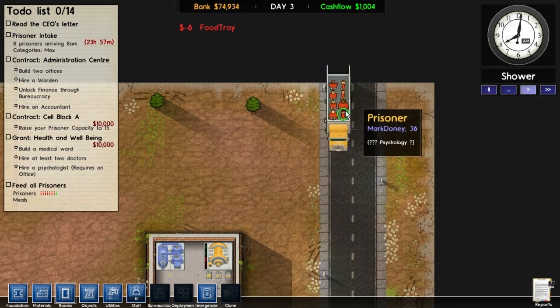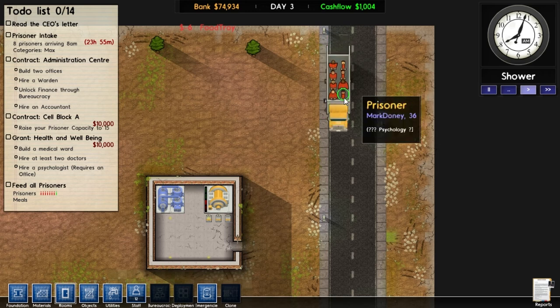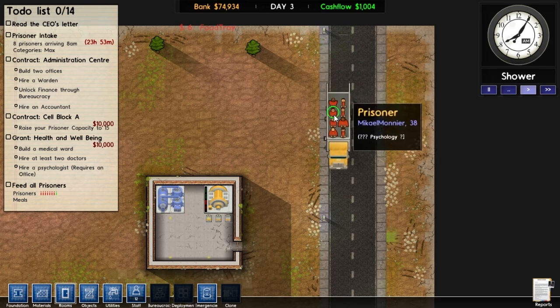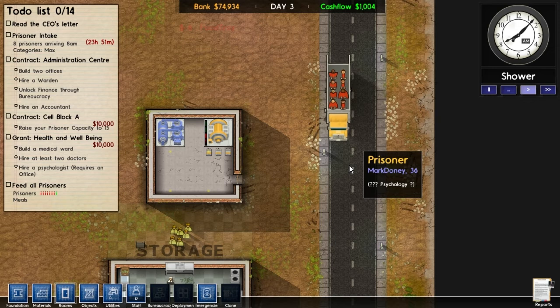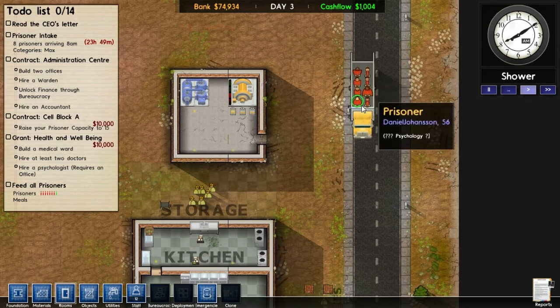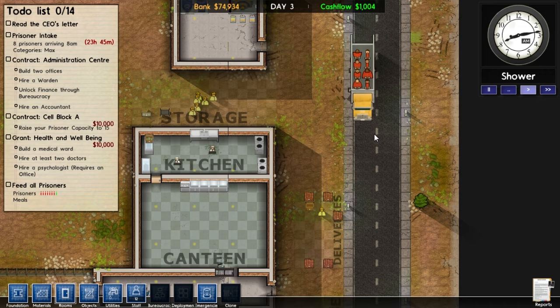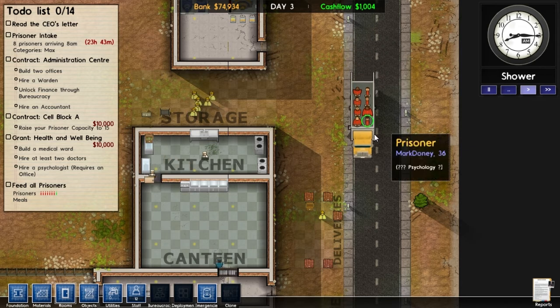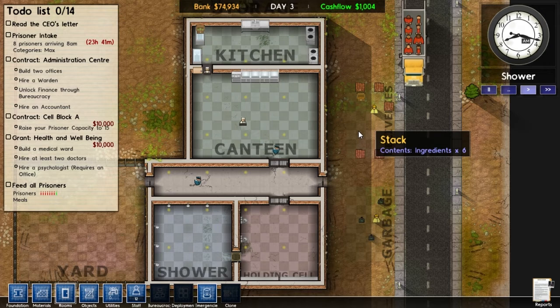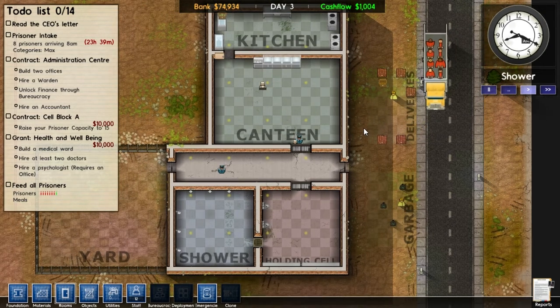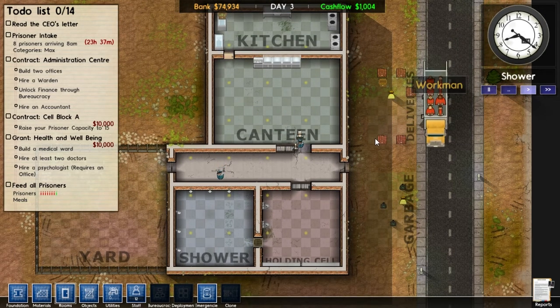So you see our prisoners showing up on their truck. And their clothes are color-coded to their risk factor. So, like, these guys are red, so they're high risk. I forget the other colors. I think gray is low risk, but, yeah. So they'll get offloaded into the deliveries area.